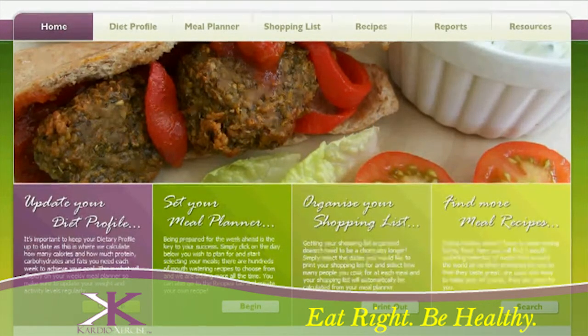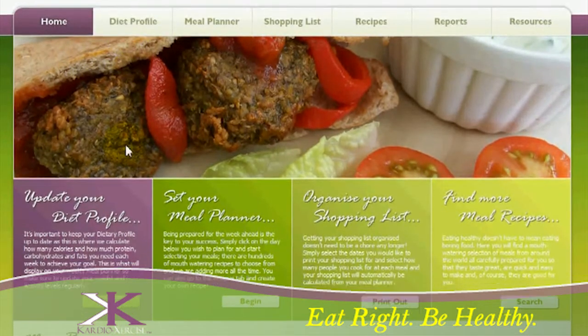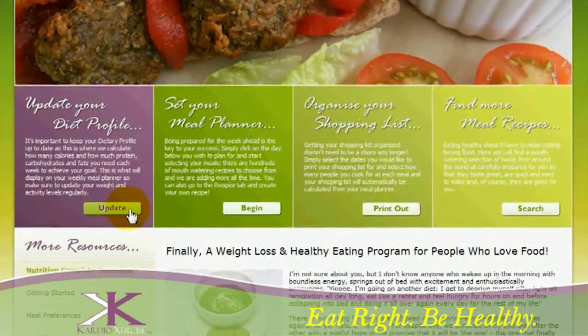In this session, we're going to have a look at setting up your dietary profile before you begin your meal planning. To access your dietary profile, you can simply click on the top menu where it says Diet Profile, or a little bit lower where it says Update your diet profile.